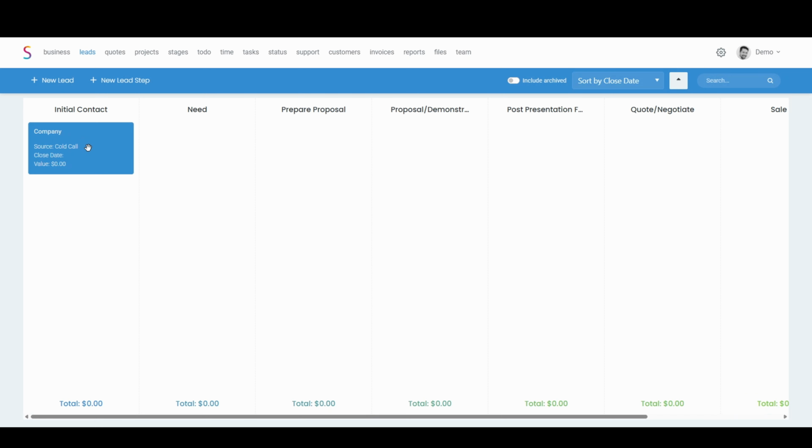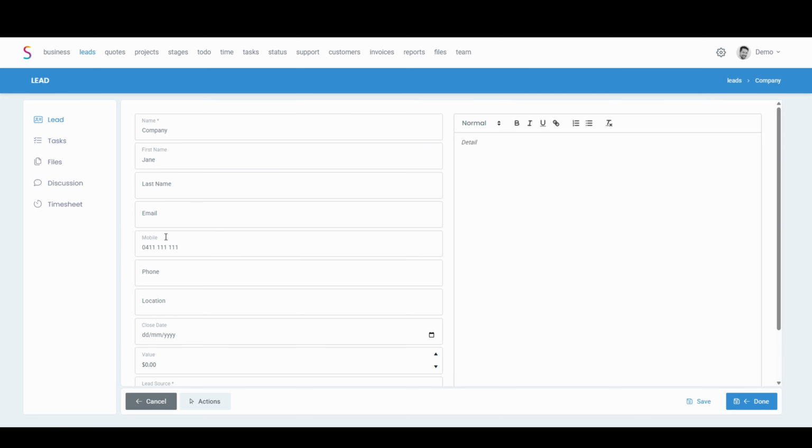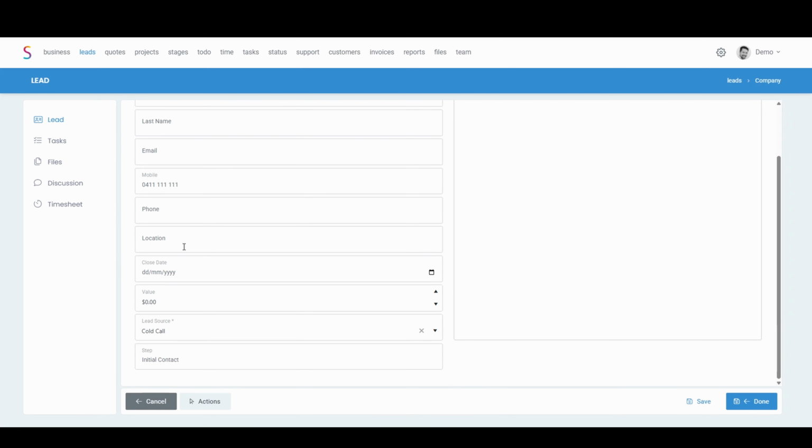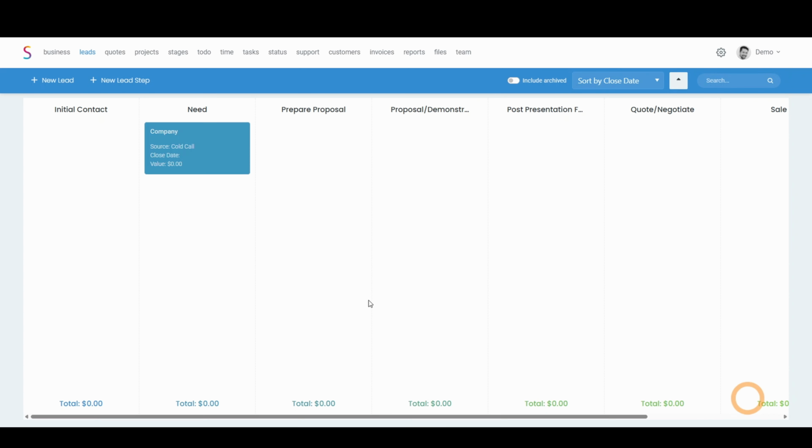So now that we renamed our qualifier to need, what I can do is go back into this lead and I can say, okay, we've got this initial lead and here's Jane and the mobile number. So I call Jane and I talk to her and I find out what exactly it is she needs. And so now we're at the need step. And so I can go and hit done, and we see it's moved into the need column.